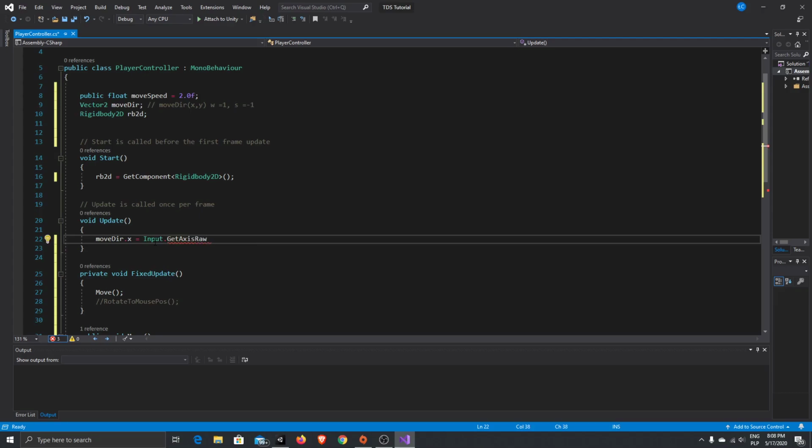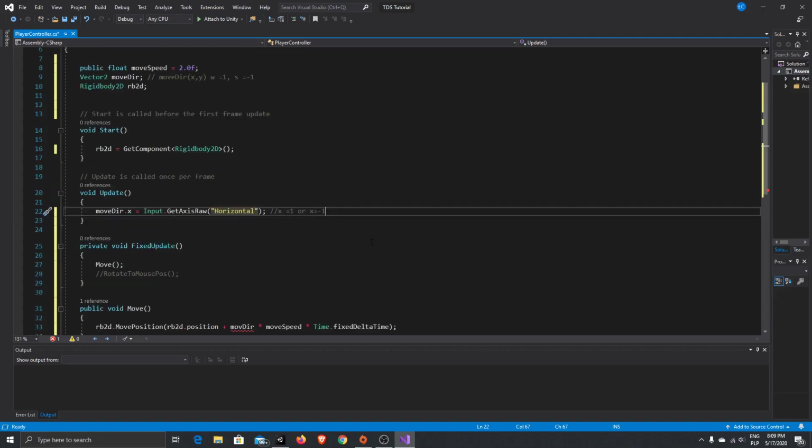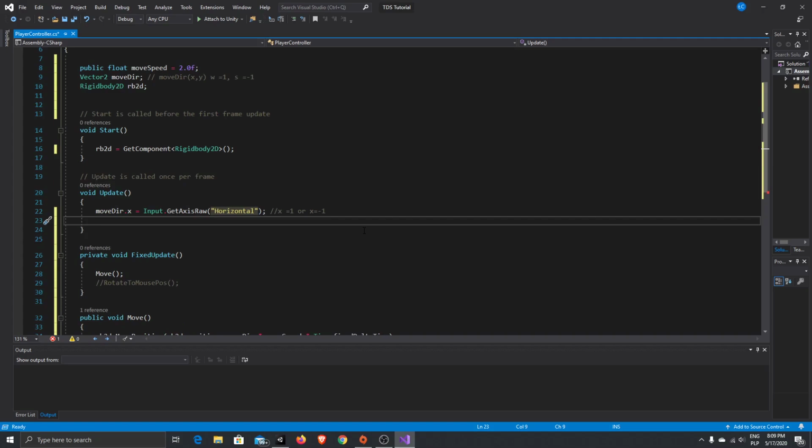We could use GetAxis, but after finishing movement you would see a slip behind the player. I want to move with raw movement, so let's do it that way. You can check how it works without adding Raw here. Okay, Horizontal. So now, depending on if we press W or S, our value would be 1 or -1. Okay, so I think it's clear enough for everybody. So let's catch the Y value.